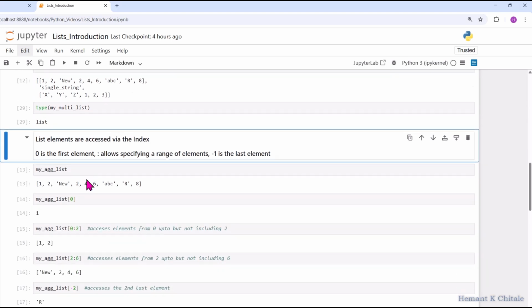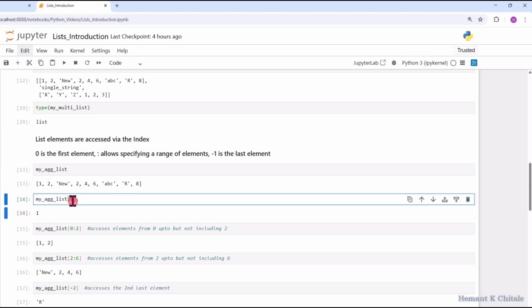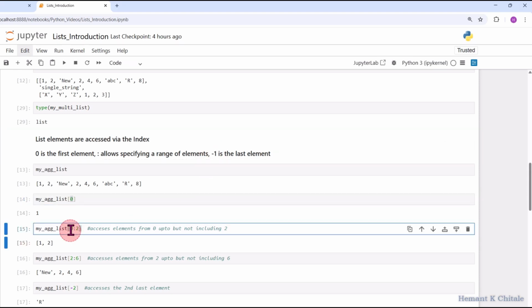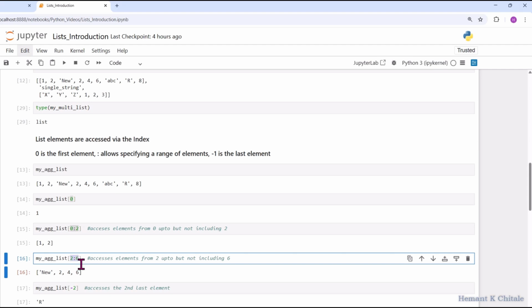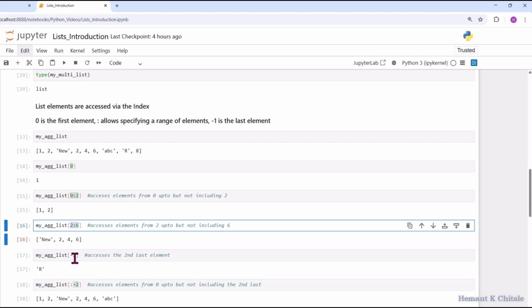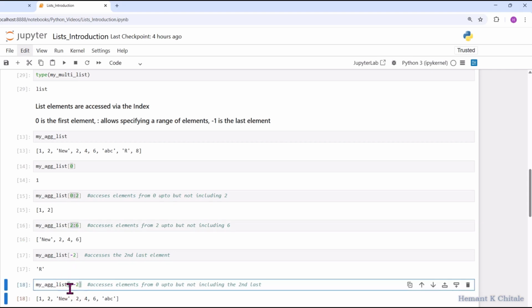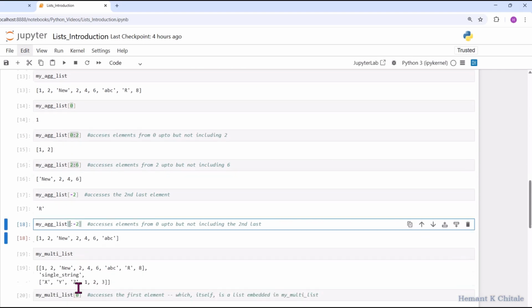Then a list can be accessed by the index position 0, which is the first element, or -1 is the last element. You can specify a range of index positions to access. When you say 0 to 2, you mean 0th and 1st. When you specify 2 to 6, you mean 2nd, 3rd, 4th and 5th. When you say -2, you mean the second last. And when you say null to -2, it means from the first to the second last.